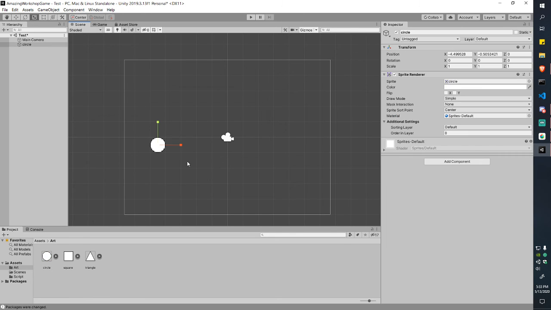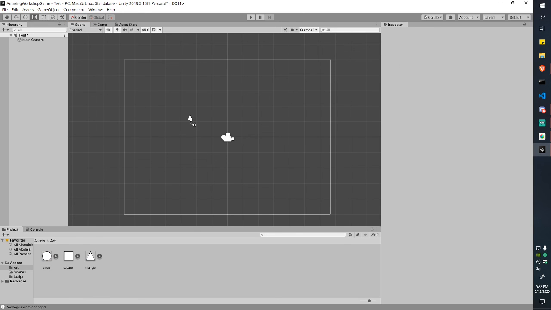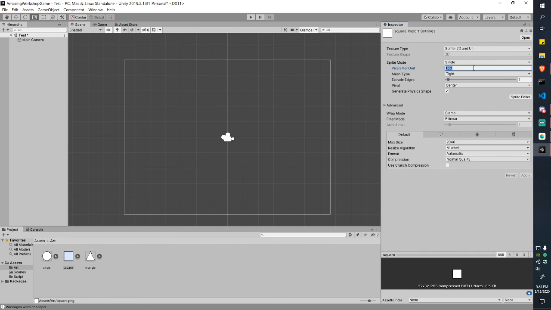Okay, so I'm gonna delete this. I'm gonna put a triangle there. I need to do that for all of them. So 32 here, and take the filtering out. Don't forget to apply. Applying is important. If you don't apply, you're gonna be wondering what is happening.